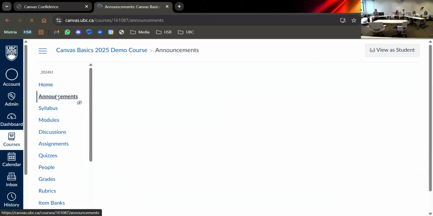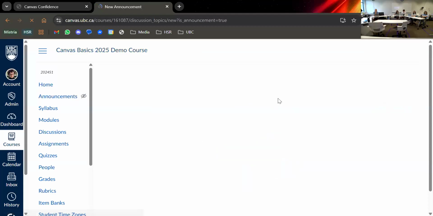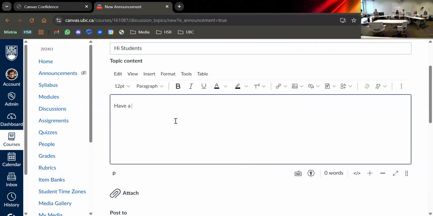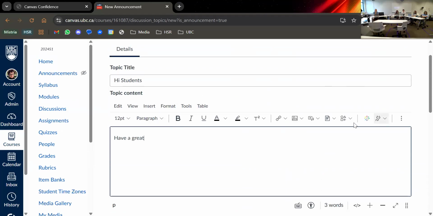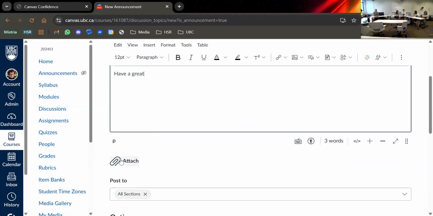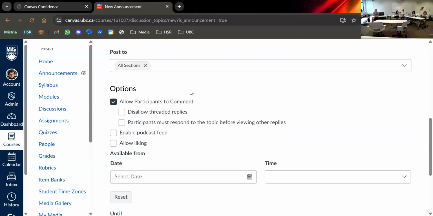So you'll see announcements here. Right now we have none. So you just go add announcement, and you can put in your topic. And it has the same rich content editor as Michael explained earlier, so you can embed images, videos, whatever it is you need. You can attach files if there's a reason you need to attach something. You can post it to individual students or individual sections or everybody. And you can actually allow participants to comment.